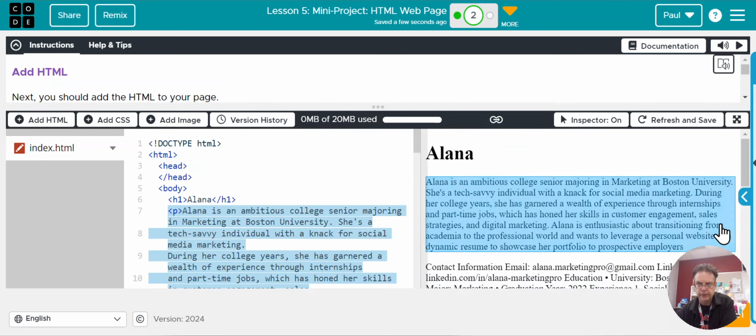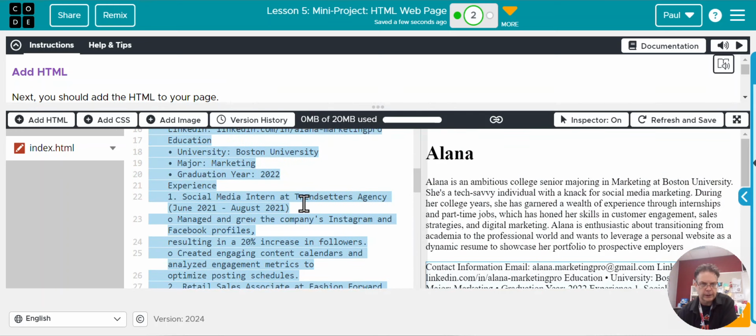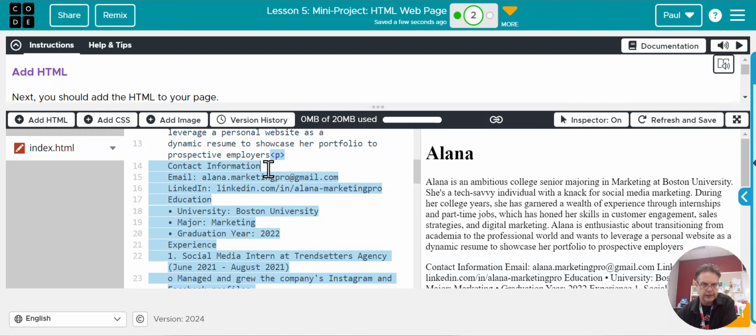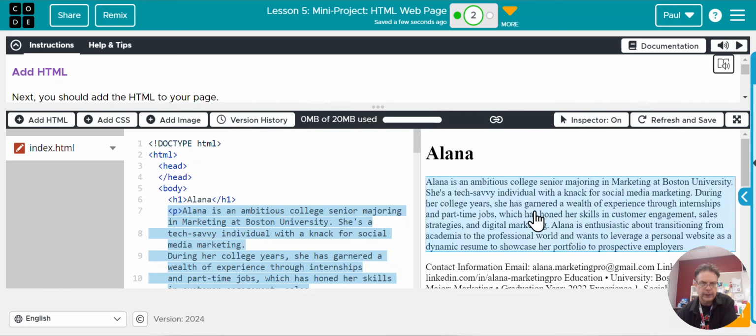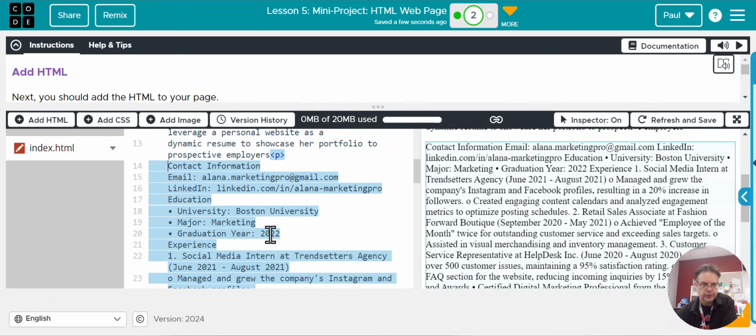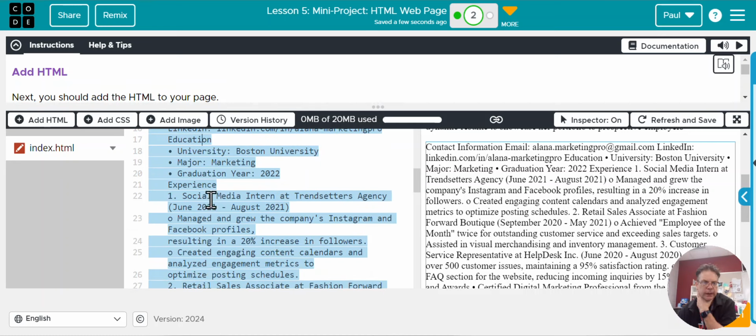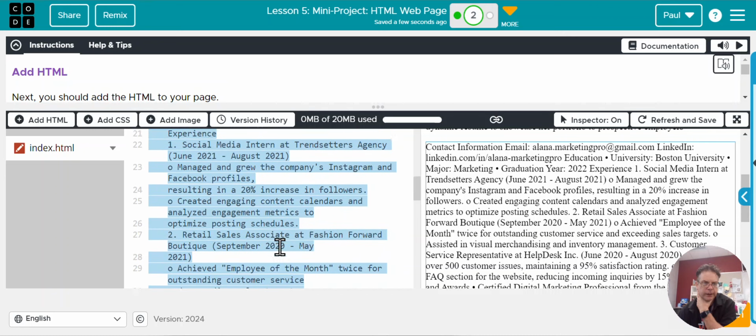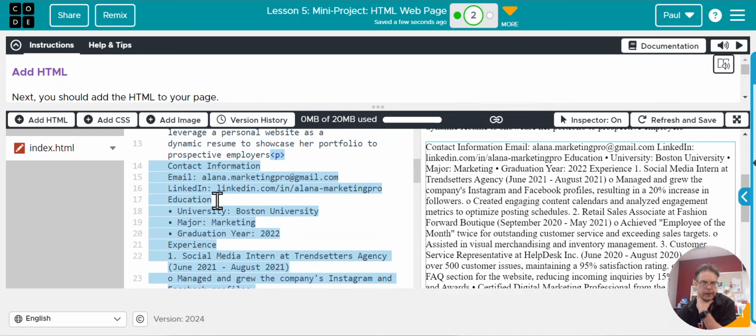Looking pretty good for the paragraph. The next thing that we're getting right here is going to be contact information. For the contact information, we're going to make this a header, but not a header 2, because we're going to save the header 2s for... actually, you know what, we are going to make the contact information a header 2. We're going to make the education and the experience header 2s as well. So let's go ahead and do that.